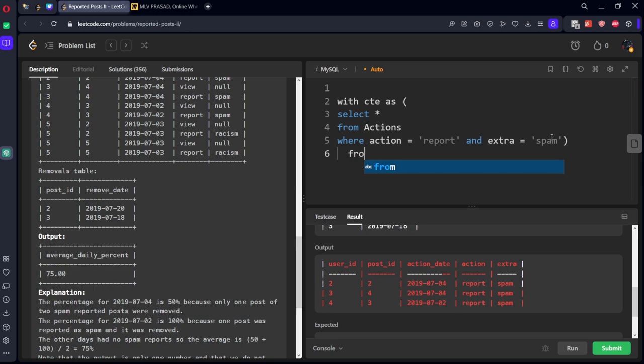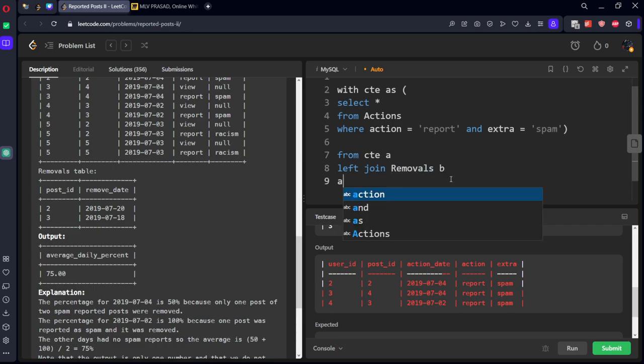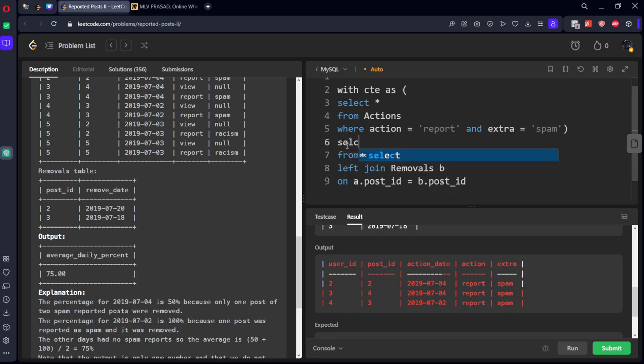Okay, now from the CTE, left join removals. Let's call it A, removals capital R, B. Now how are these things connected? A dot post ID on A dot post ID equal to B dot post ID. Okay, let's select it.